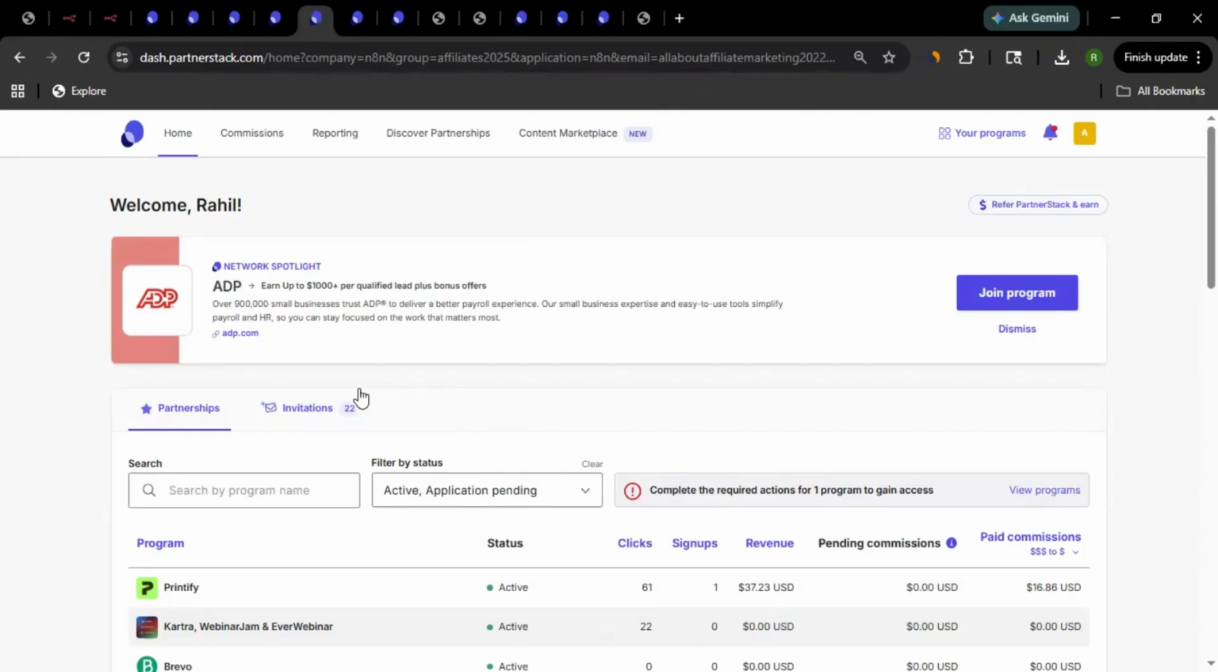They'll see whether you're a good fit for them or not, and based on that, they could give you the approval. They could take anywhere between a couple of days to a couple of weeks' time. You can wait for them. And once you have been approved to the affiliate program, you'll be notified via an email. Once you have been approved, then what?